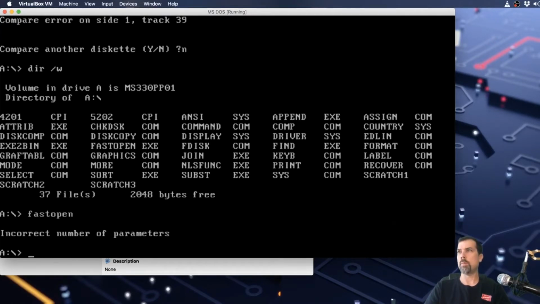Incorrect number of parameters. Fast open was a file caching tool. Yeah, so it's preliminary disk caching. According to Wikipedia, the command works with hard disk, but not with diskettes, probably for security when swapping, or with network drives. Probably because such drives do not offer block level access, only file level access.